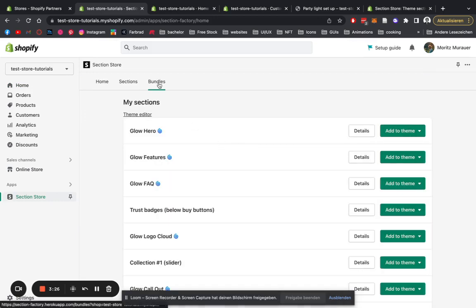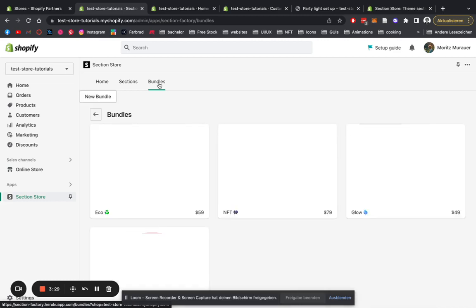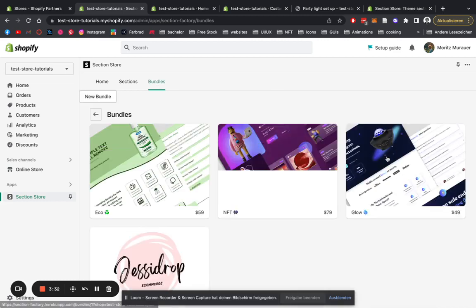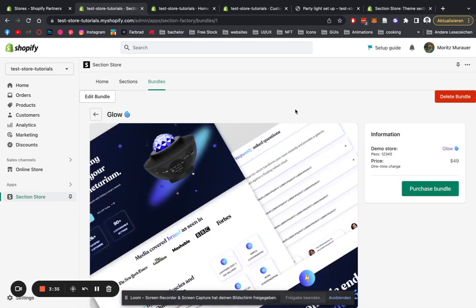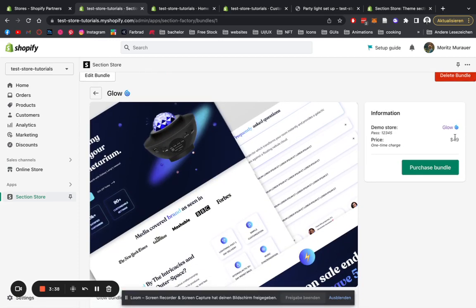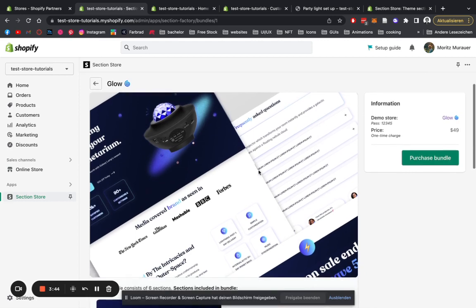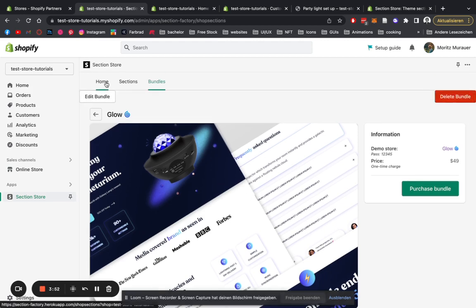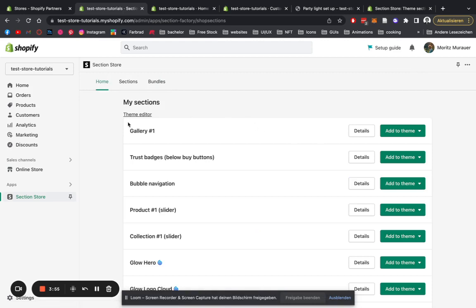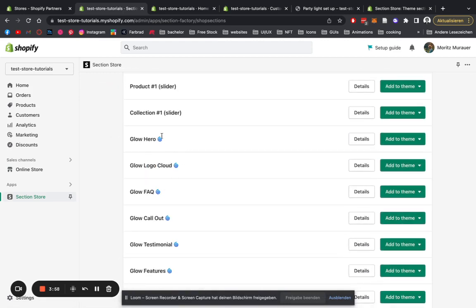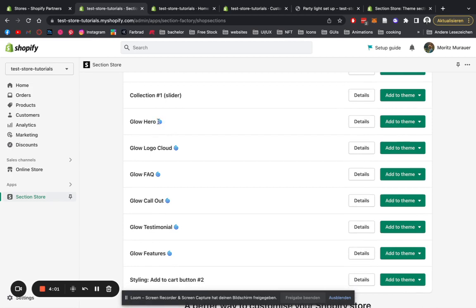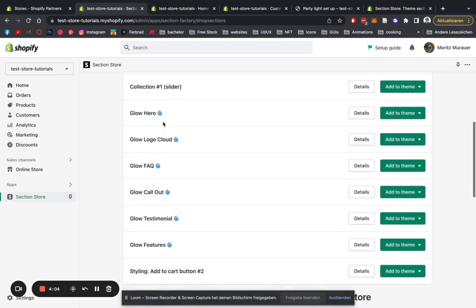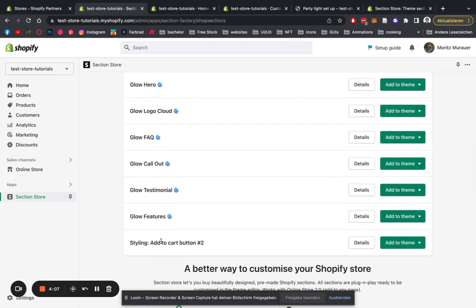On the top navigation, we're going to be clicking on Bundles. We have the Glow Bundle right here. Click on it. For a pretty fair price of $49, you can purchase the bundle here with all the sections I just showed you. So you can basically buy a full-on customizable dropshipping store for your very own product for that price. After you've done that, you're going to be heading on over to the home area. I own the bundle already, so you see all the Glow Bundle sections right here. It's basically all the ones with the little swirl emoji at the end here. And what's also there is the add to cart styling button.